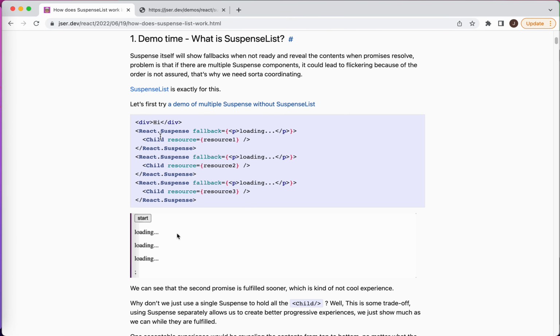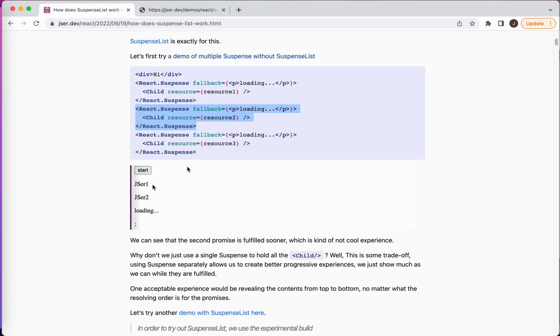There's basically no ordering, because this is how suspense works, as we explained in the previous video. When something is suspended here, it will find the closest suspense boundary, which is here, and then attach the promise then listener. So when it is settled, this one will try to re-render again. For the second one, it's resolved sooner, so this will be revealed sooner. So this is the default behavior.